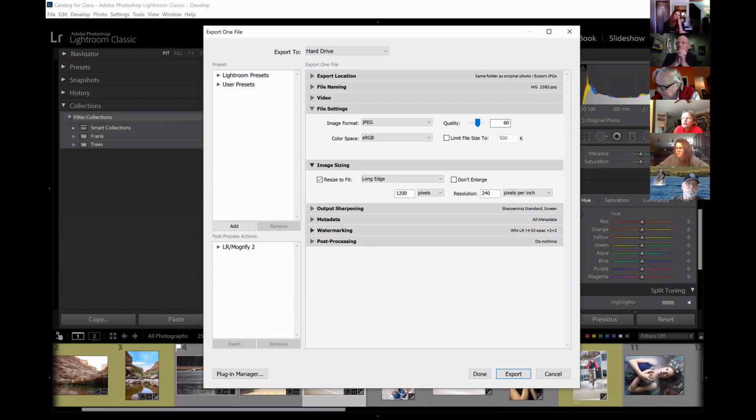So if our monitors are all sRGB, then we would never be exporting in anything but sRGB, correct? That's correct.